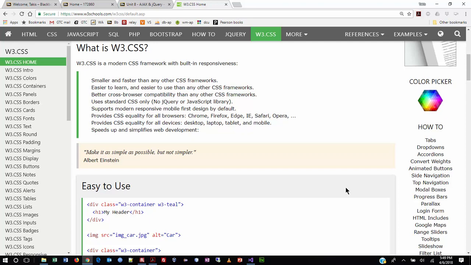Now, knowing what stuff we teach you here and what stuff we don't, if I were you and I was going out to get a job, I would at least explore AngularJS, I would explore Bootstrap, and I would explore W3.CSS or CSS grid, as they call it.